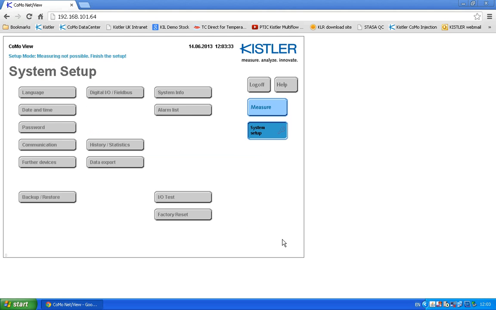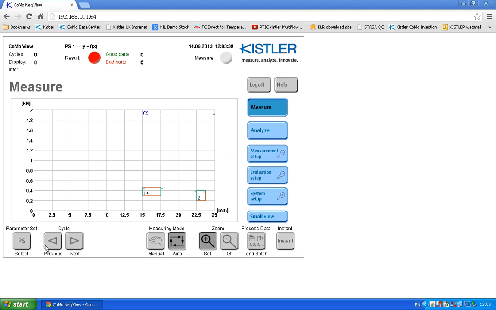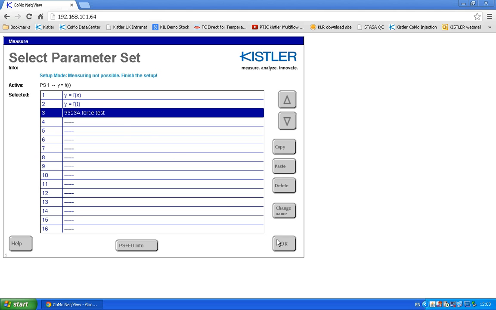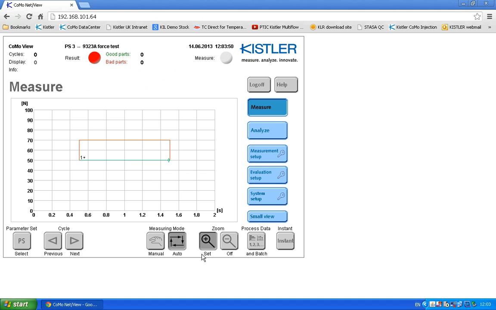So okay, back to measure. If I go back to my parameter sets now, then I will see that my force test is back in. Select that test, click OK, and I'm all back to where I started. And I can go into manual and do a start measure cycle, and away I go. Okay, thank you.